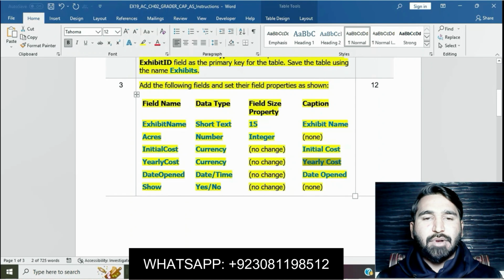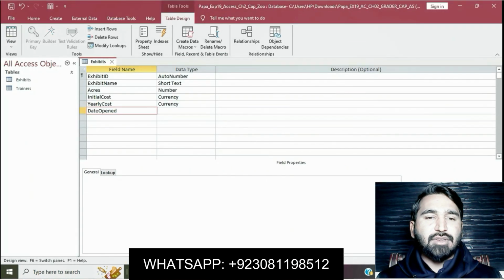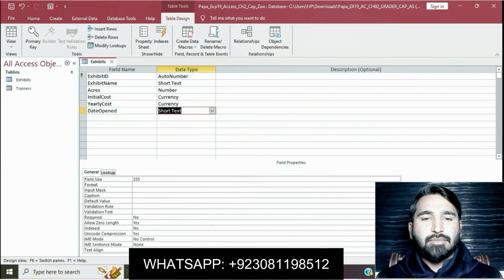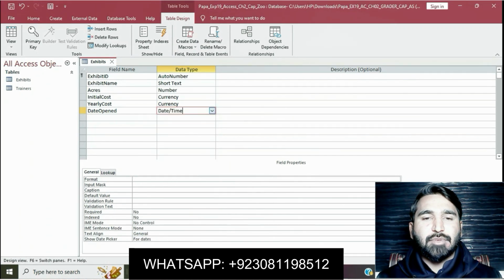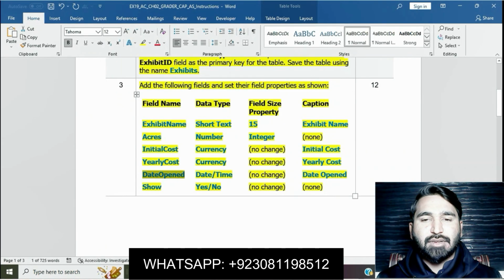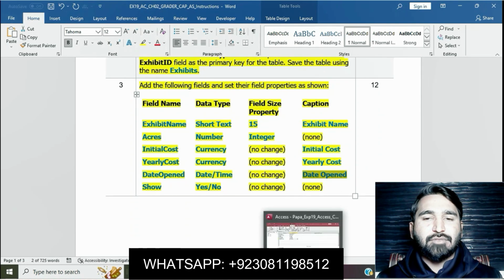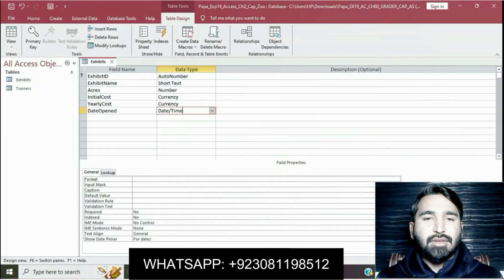Okay, Date Opened is the field name. You can add this field, Date Opened. Moving on to the Access file, click on the next field, Date Opened, and the data type is Currency. Also, sorry, Date/Time is the data type, Date and Time. Okay, no field size and the caption is Date Opened. You can copy this caption. Then click on field name, click on caption, and add this caption, Date Opened.